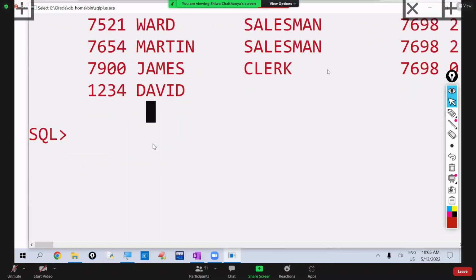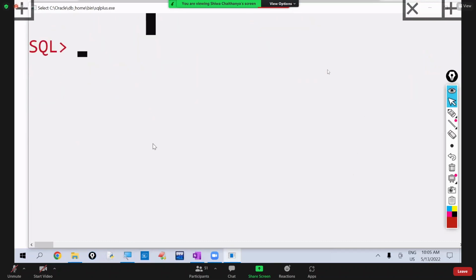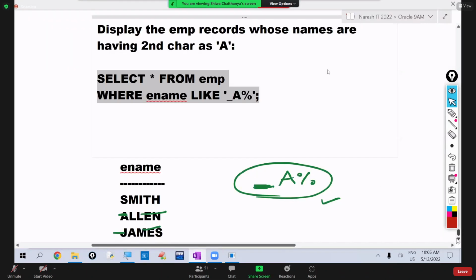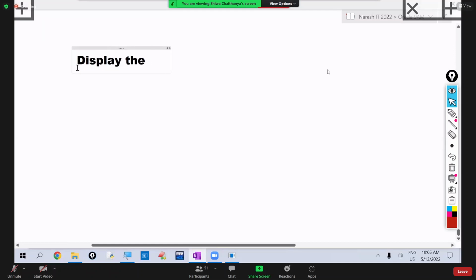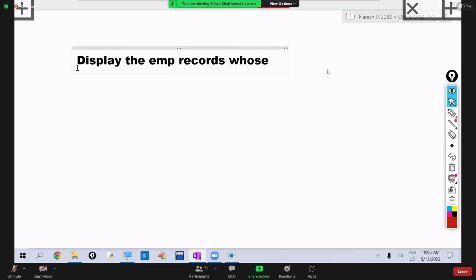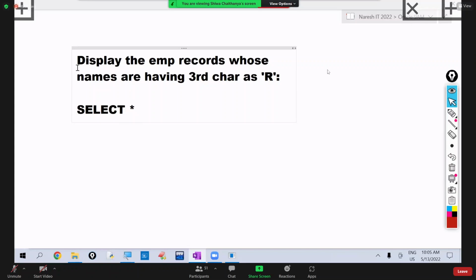So the employee names which are having second character as A, it is displayed. Okay. Now my requirement is, you have to tell this. I want to display the employee records whose names are having third character as R. What we have to write? Select star from EMP where ename like, underscore underscore R percentage. Good, that's it.